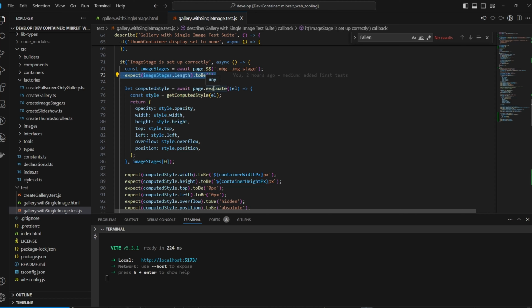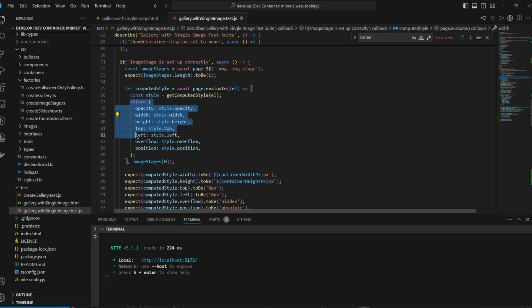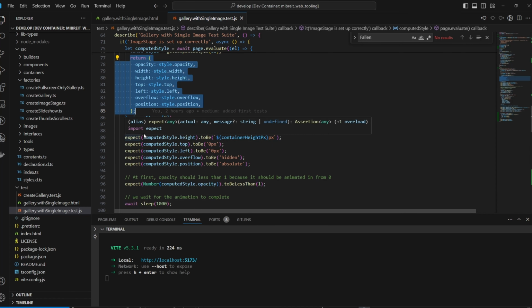So again, we do the evaluate here, pass in the first image stage, and then we return an object, this time with multiple style properties which we're interested in. So we cannot just return the style object itself, because remember, here we're in the context of the browser, which has access to all those properties, and we should just return a simple object which already contains the evaluated styles. So that's the correct way to do it, I think. I'm not a pro yet with Puppeteer, but I did some experimenting, and this seems to be a good way to do it. So once we've returned the computed styles, we can check them.